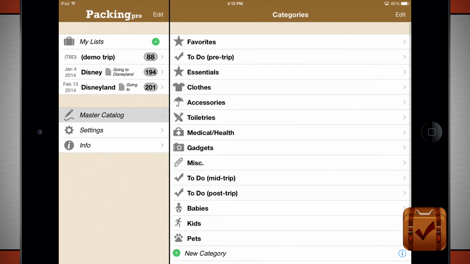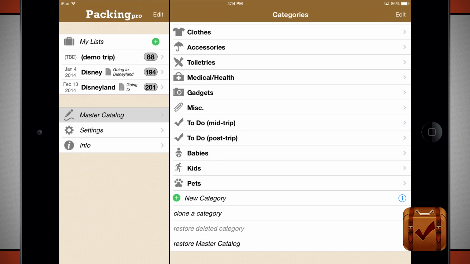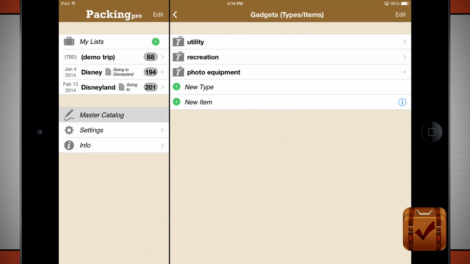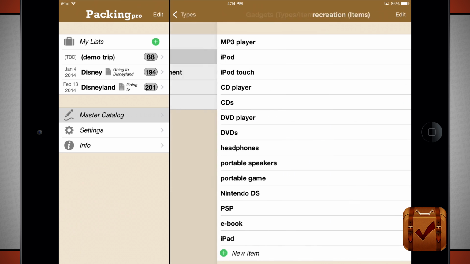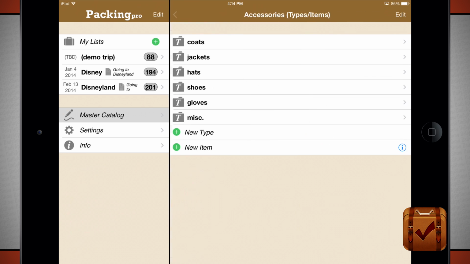Now if I come back out into the list of categories, I've got things from clothes to accessories to medical and health, gadgets, toiletries, miscellaneous items to documents, even items for kids and babies and pets. And so I can go through any one of these and view all of the gadgets or any sort of type of category that they have pre-built in here inside the application.